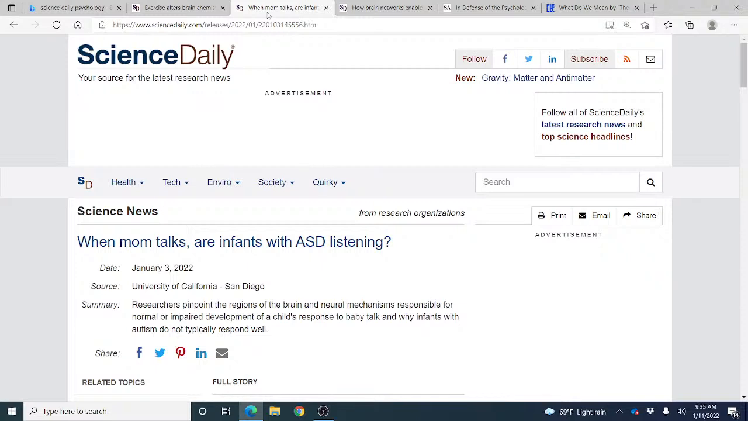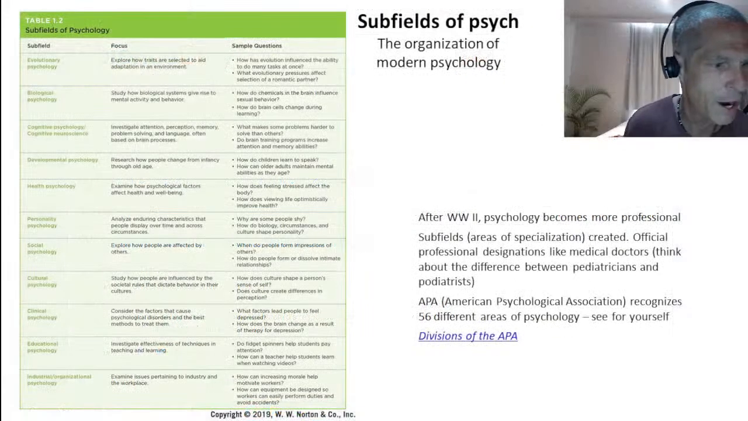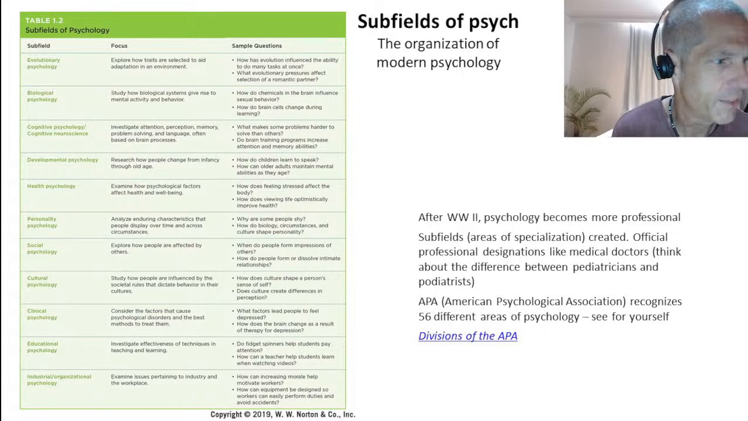When mom talks, are infants with autistic spectral disorder listening? ASD is autism. So think about this. When mom talks, are infants with ASD listening? Which kind of psychologist probably did this study? So, moms talking to their autistic children. Let's go back to the PowerPoint. What do you think that would be?